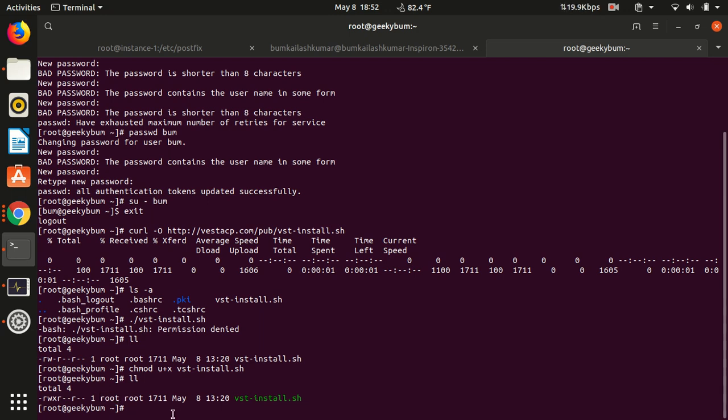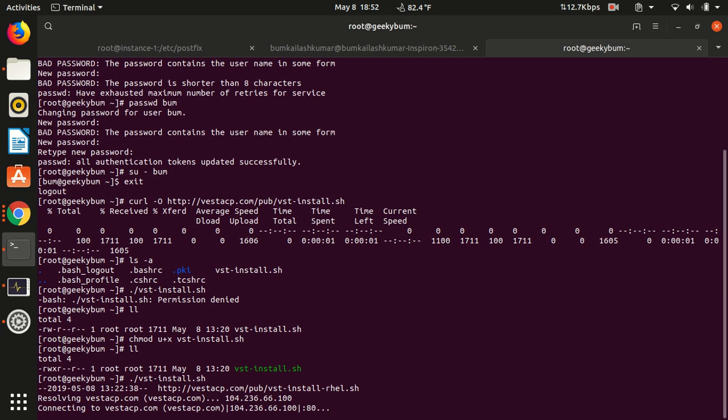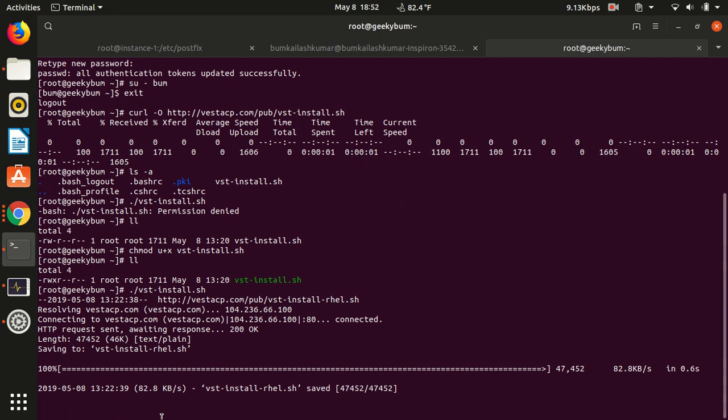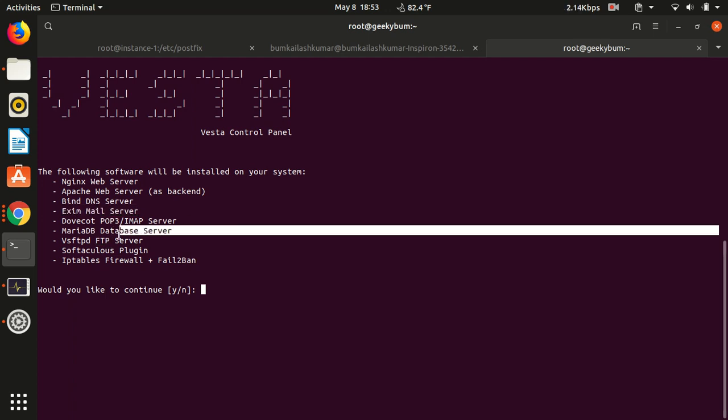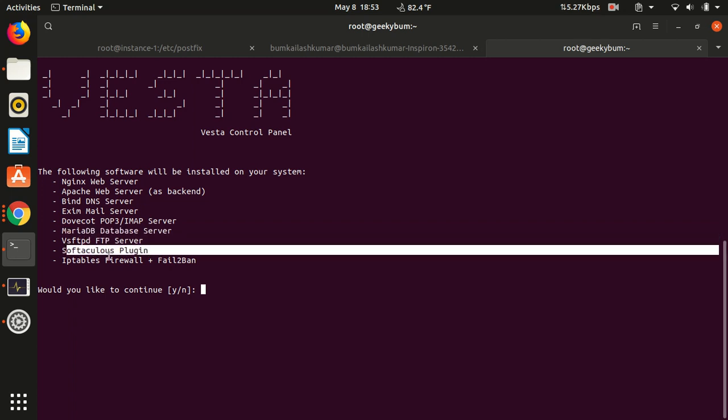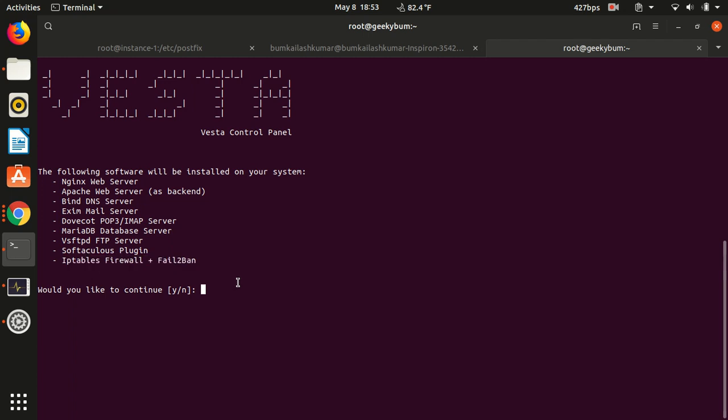So now let's run it again. Press enter. You can see that the script has run. This is the Vesta message. The following software will be installed on your system: Nginx web server, Apache web server as backend, Bind DNS server, Exim mail server, Dovecot POP3 IMAP server, MariaDB database server, Web FTP server, Softaculous plugin, iptables firewall and Fail2ban. Would you like to continue?